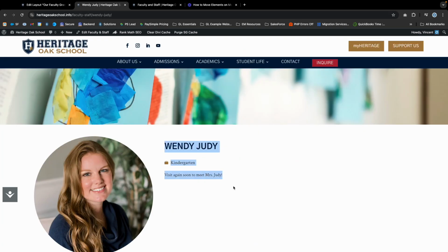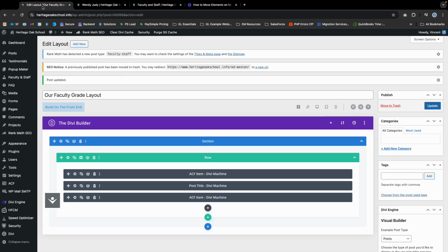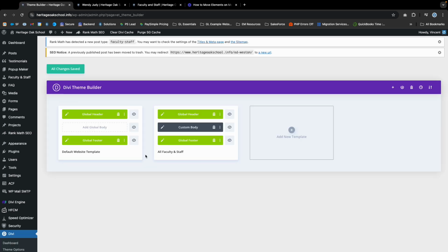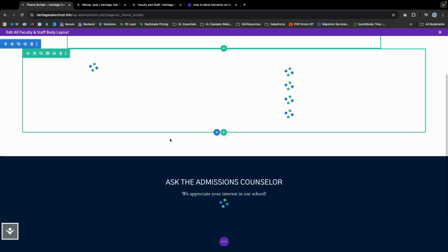Now, if we want to adjust this and put an email in there, we're actually going to go to the theme builder under Divi, Theme Builder, and this is a separate layout. And you can see there's a layout right here for all faculty and staff. So we're going to click on the Edit button for the body content. We're not going to edit the header or the footer.